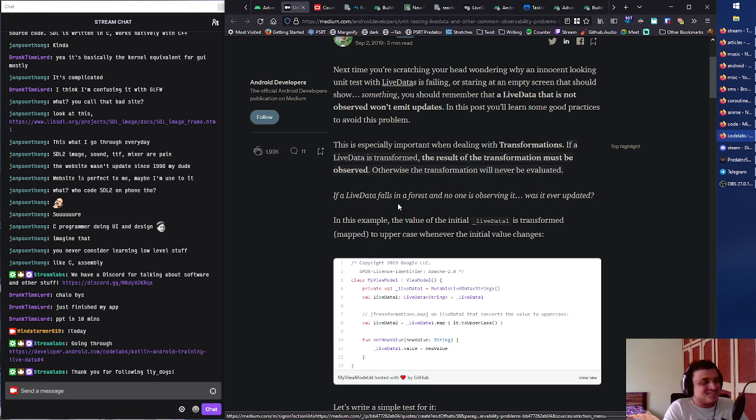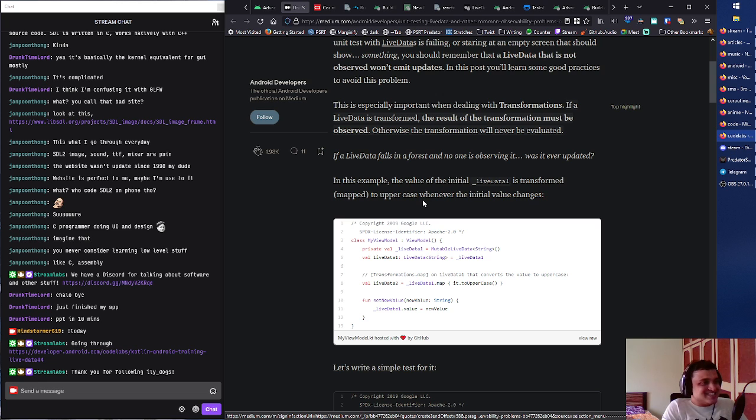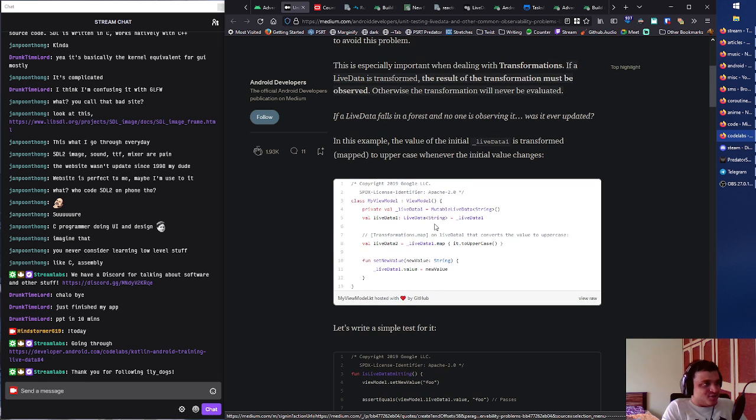If a LiveData falls in a forest and no one is observing it, was it ever updated? Fantastic. Okay. The value of liveData1 is transformed to uppercase when the initial value changes. So MutableLiveData, liveData1, LiveData. Okay, cool. So this is just the thing you do to make sure that you have a read only thing available.